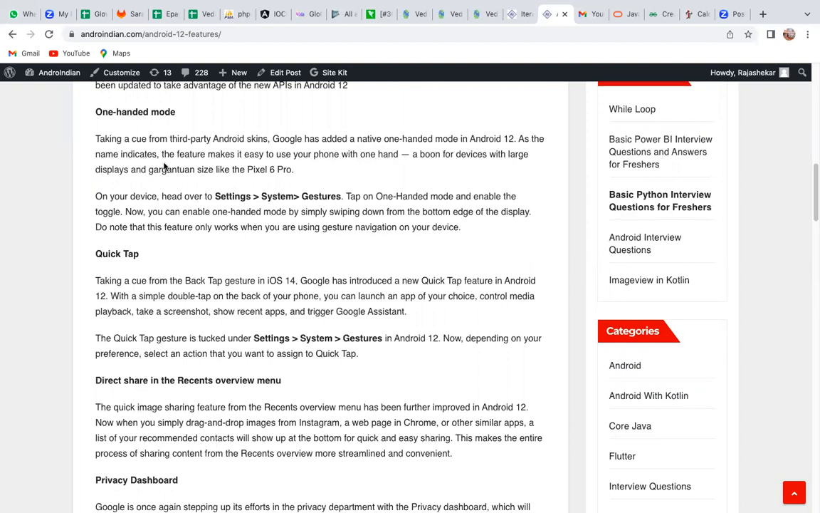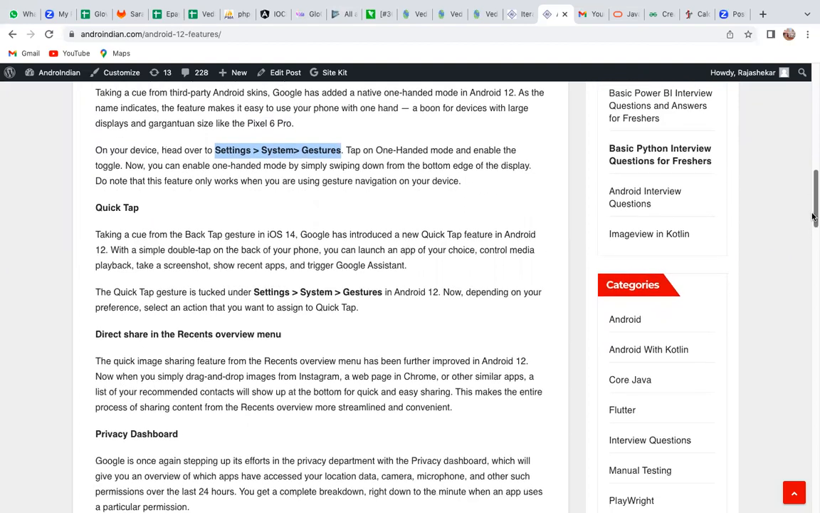Next is the one-handed mode. This is like Android screens, and Google has introduced it. It indicates a feature that makes the phone usable with one hand, since the device has a large display. This is a special feature for the Google Pixels. It is available in settings, so you can utilize that feature. Just go and tap, and you can use gesture effects.